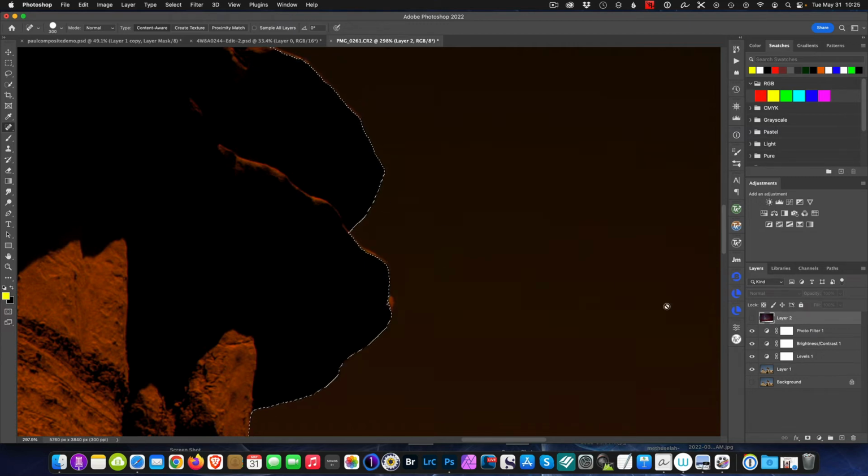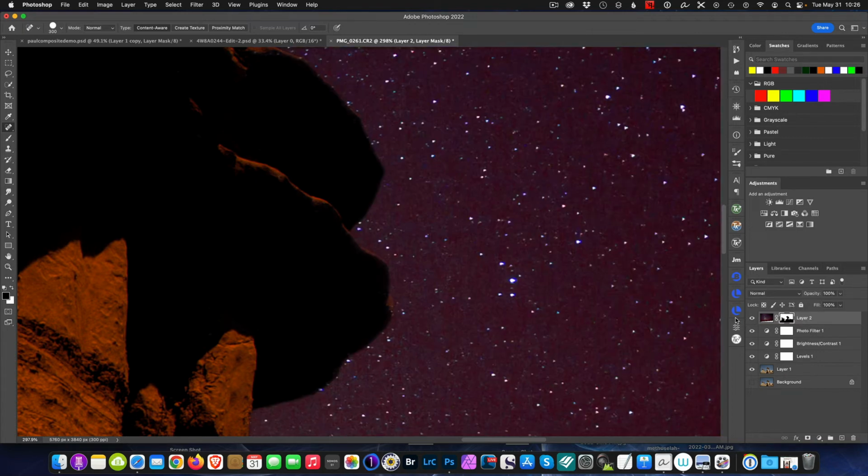Okay, so now that I've done that, I'm going to select my background layer, and with the selection still active, I'm going to hit the mask. Okay, and now I have a mask on the Milky Way. So when I activate the layer, I now have a nice mask.